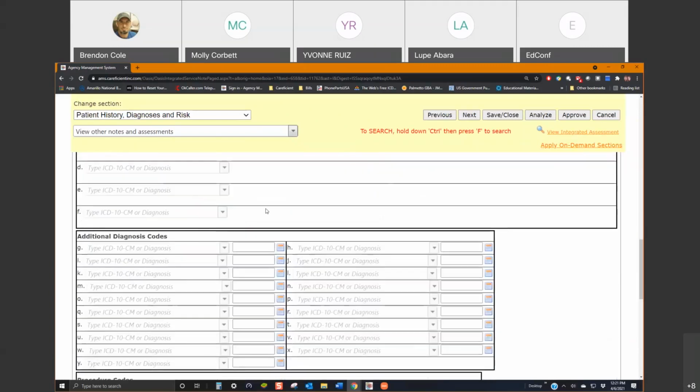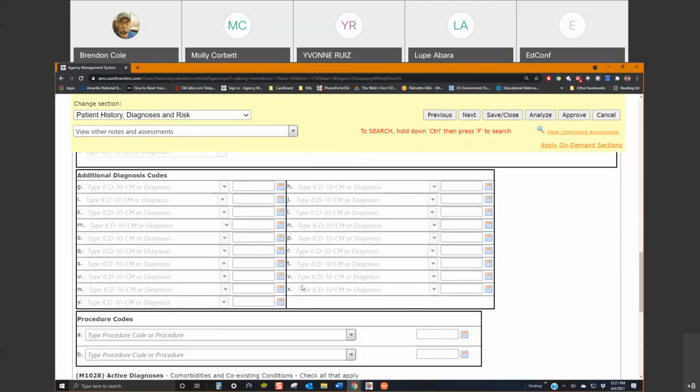There is the ability to add up to, I believe, 25 diagnosis codes. Of course, only the top 6 get transmitted with the OASIS, but this will allow you to enter all the additional diagnosis codes if you knew them, and these would flow to your 485.